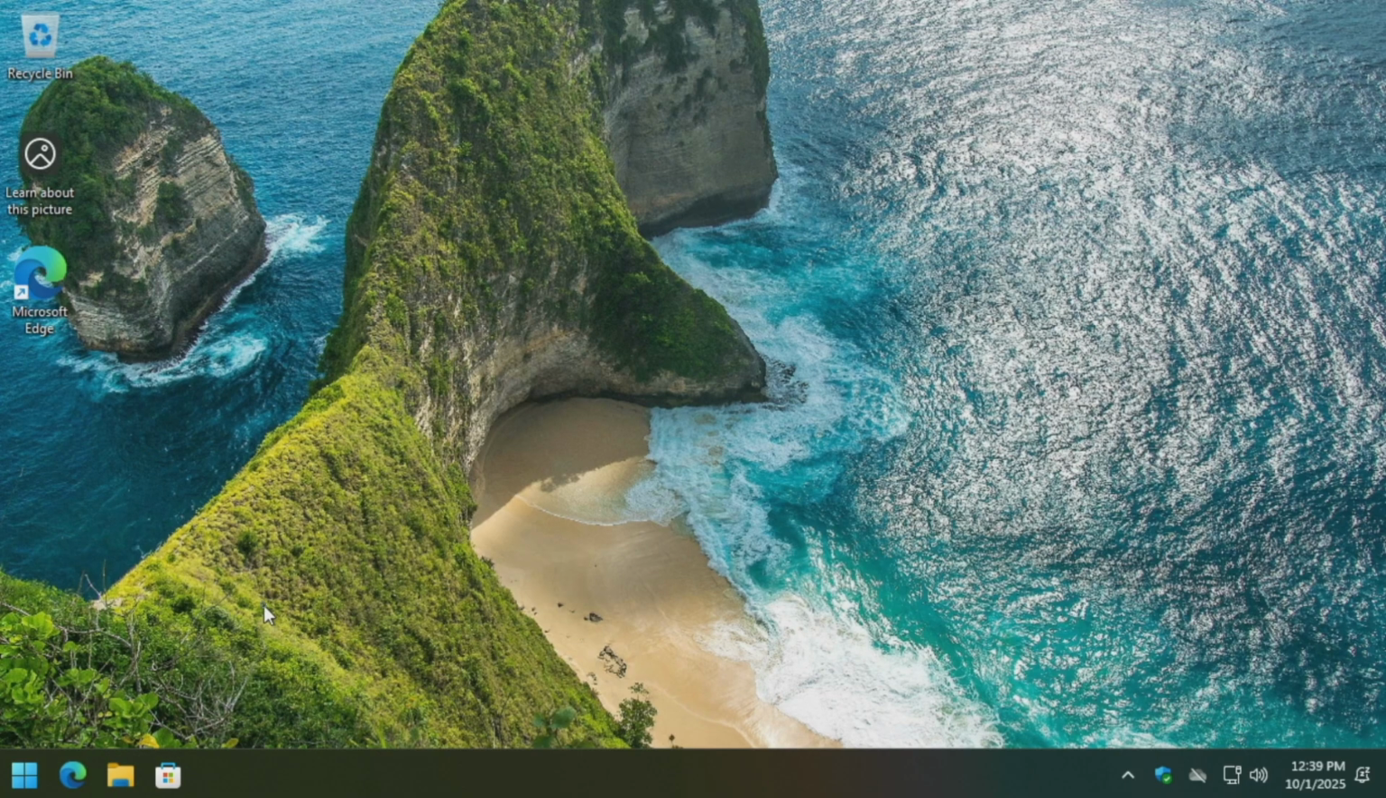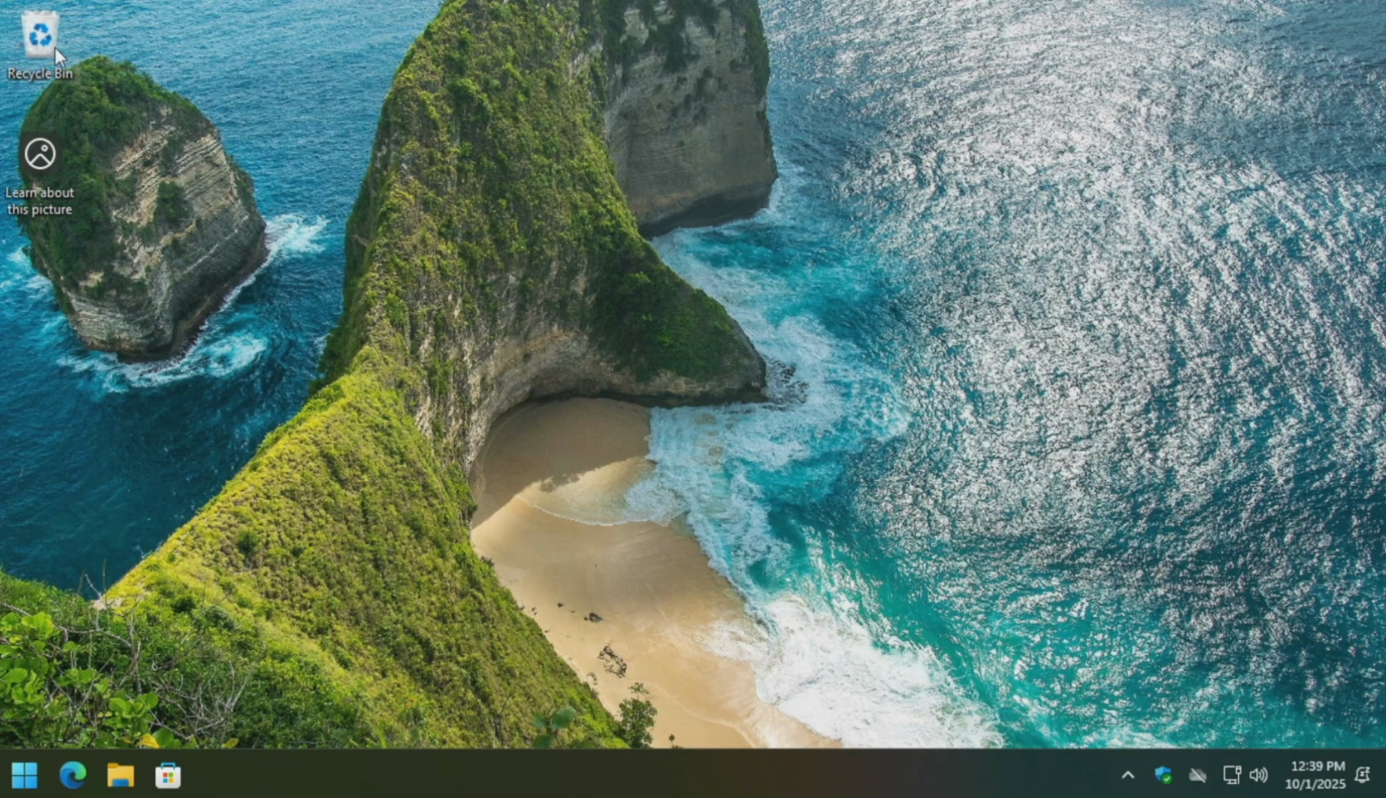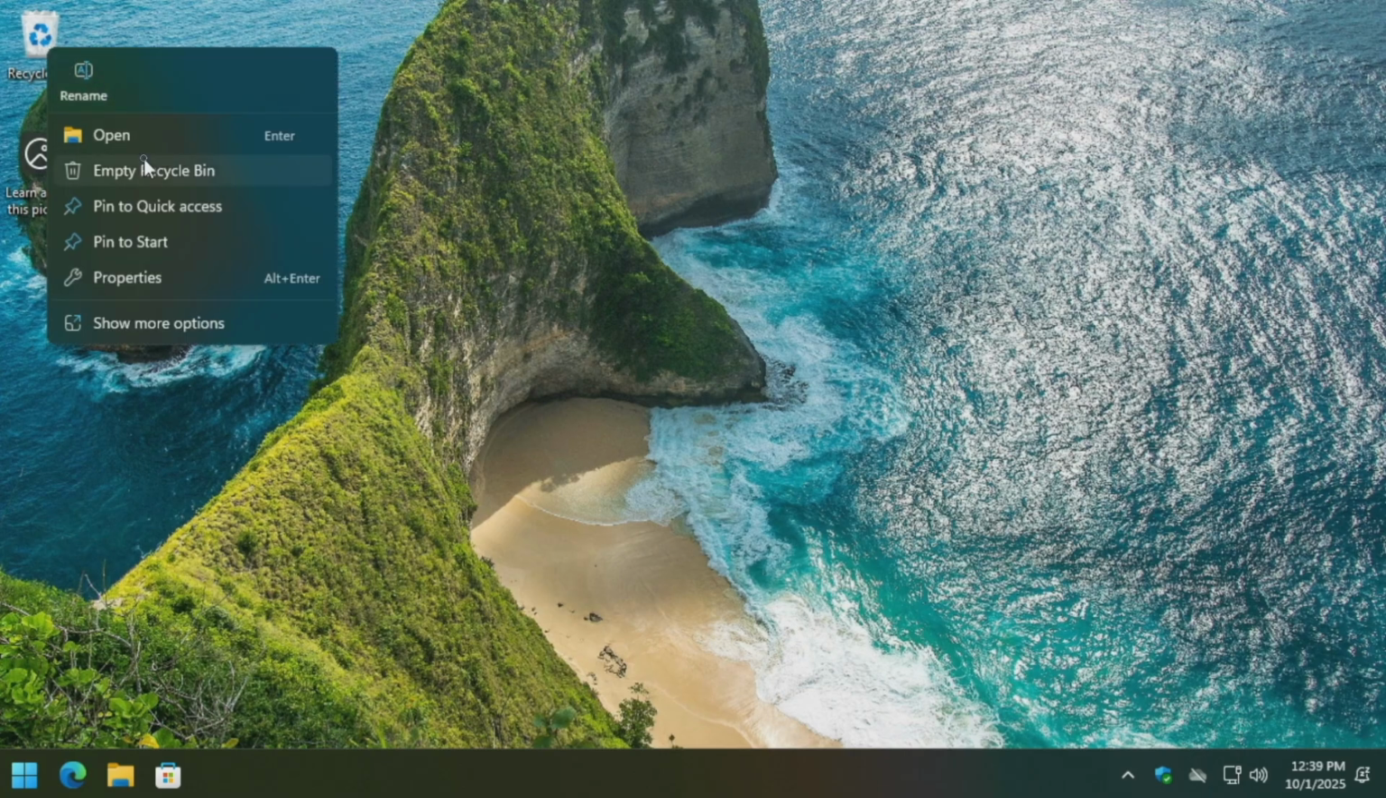One thing I also find kind of silly is that you have Microsoft Edge on the desktop and you have Microsoft Edge down on the taskbar. So a lot of times I'll just right click on Microsoft Edge up here and I will toss it in the recycle bin. And then we can just right click on that empty recycle bin, clear that out.